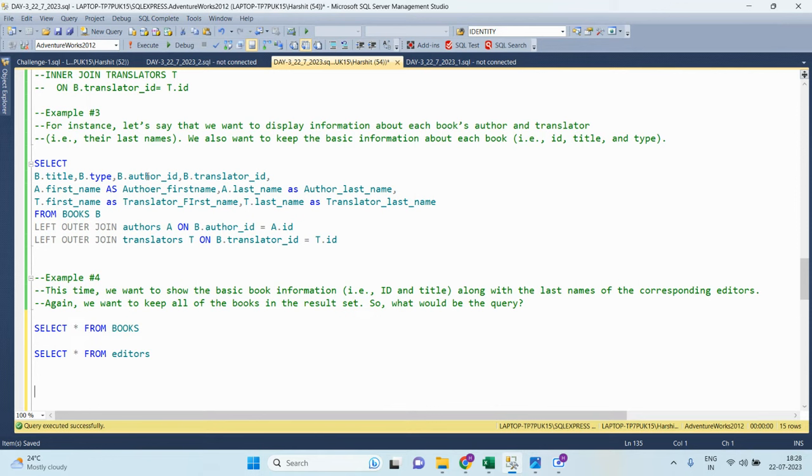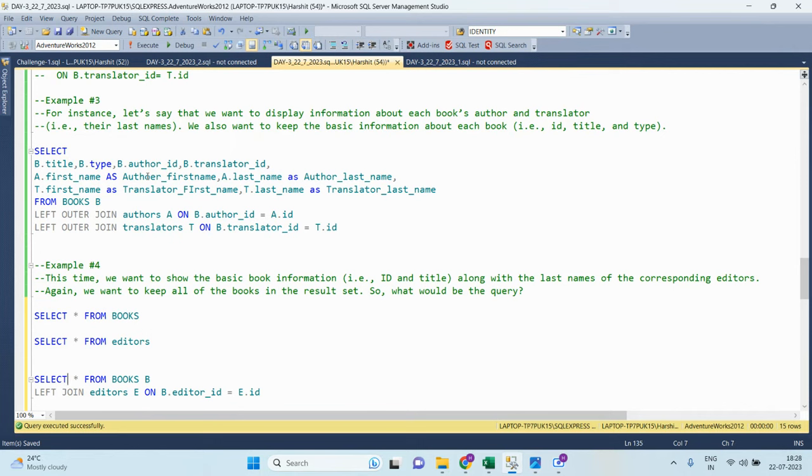So this is another example of the left join. From books b left join editors e on b dot, this time we need to join with editor id column. So we want all the information from the books table. It is always better to practice writing the column names in place of star. Now what do we want? We want editor dot first name and editor dot last name.